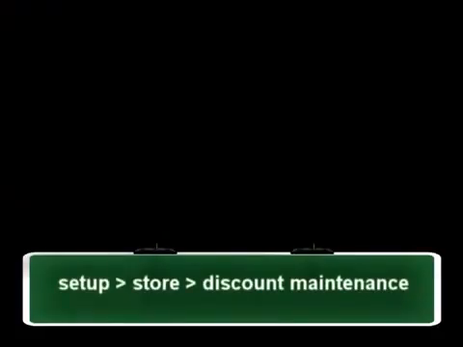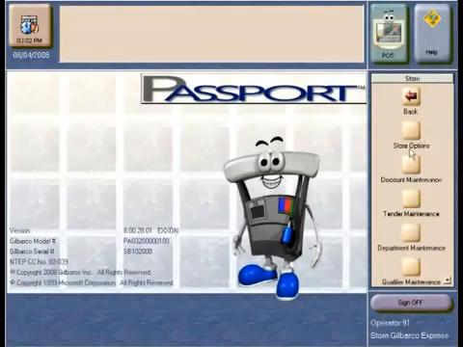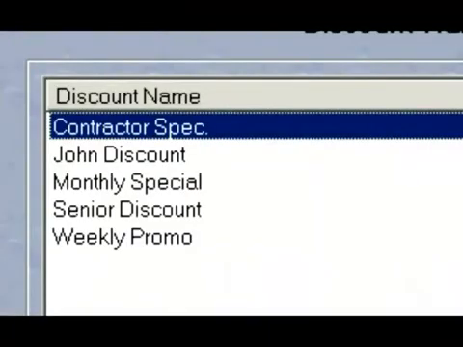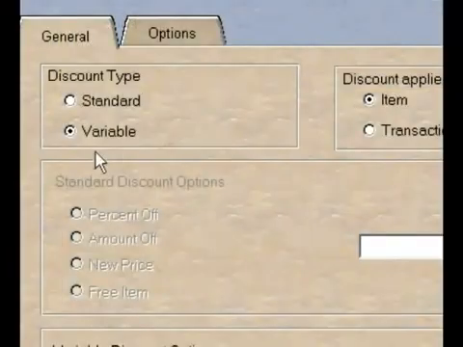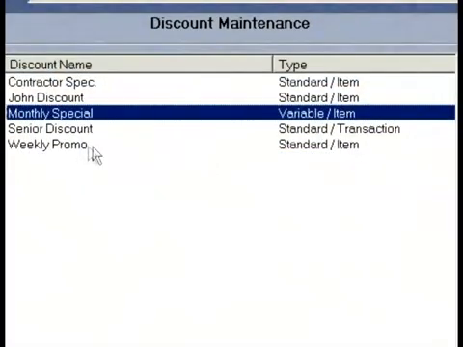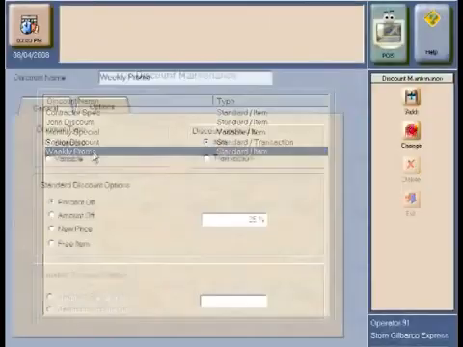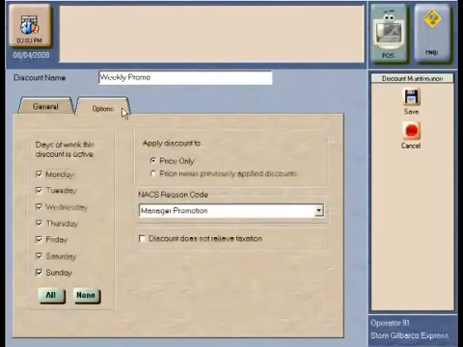Discounts are created under the Setup Store Discount Maintenance application. Under this application, as you see here, you can create a multitude of discounts. Here are a few. First is the monthly special. This is actually a variable item discount where you can have the maximum amount off as $2. We have a weekly promo, which is a standard item discount with the most as being a percent off of up to 25%. Please note you also can select days of the week that these discounts could be applicable to.